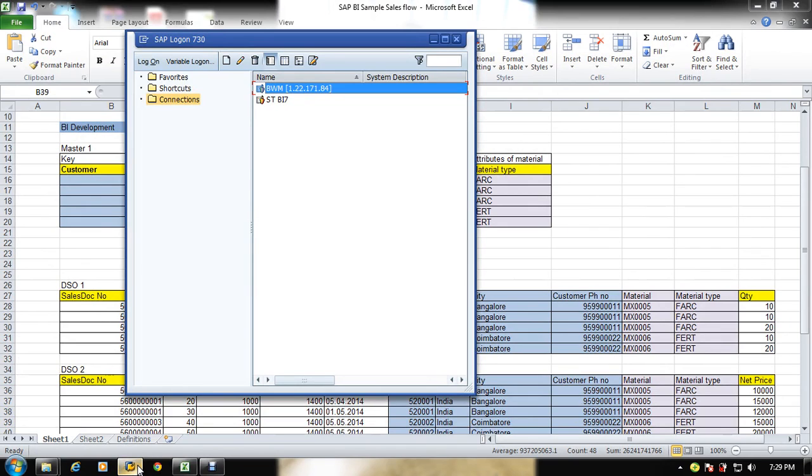Okay, two DSOs, one cube. For both of these DSOs, put a tick mark. Yes, so we have created these two.